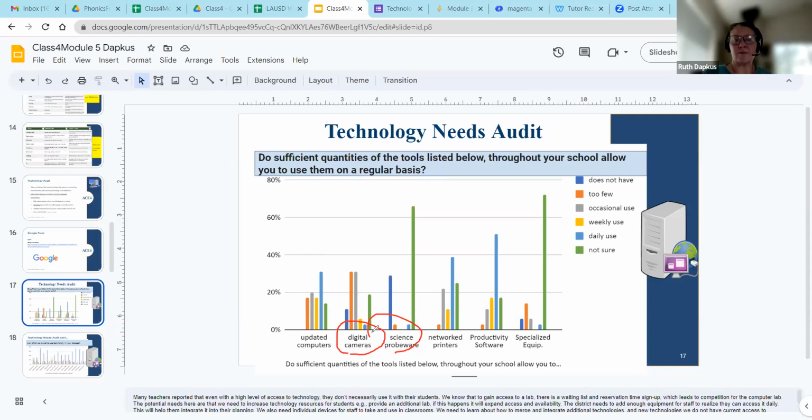Many teachers reported that even with a high level of access to technology, they don't necessarily use it with their students. And we know that to gain access to the lab, there is a waiting list and reservations for signing up. This leads to competition with the computer lab. So the potential need here is that we need to increase technology resources.